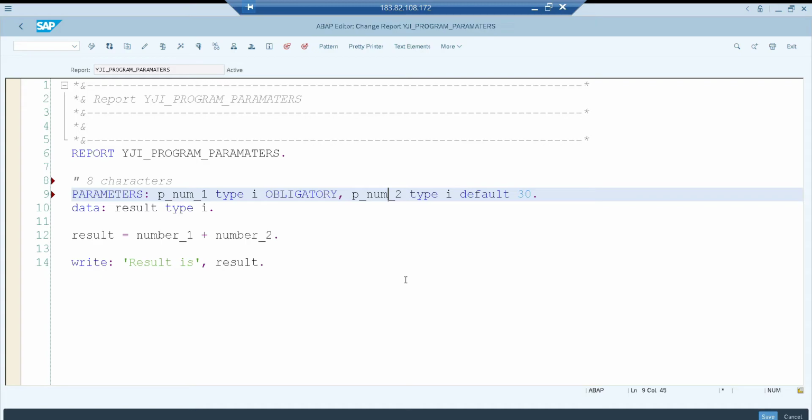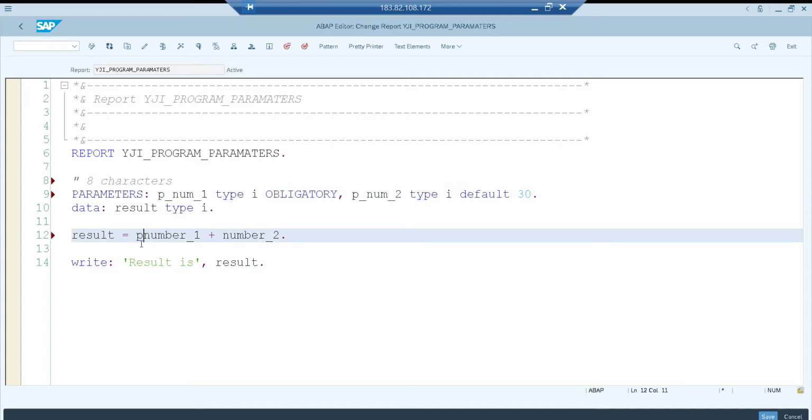Okay. So P underscore num1. Most of the clients follow the same: P underscore num1, P underscore num2. So I need to do the same over here: P underscore num1 and P underscore num2.